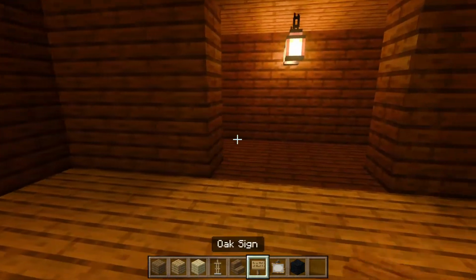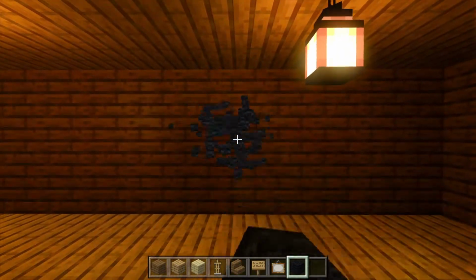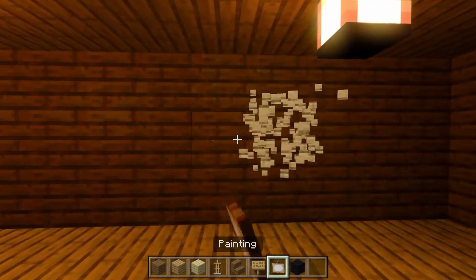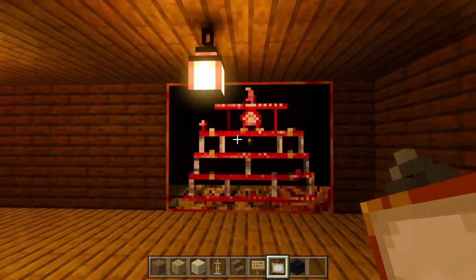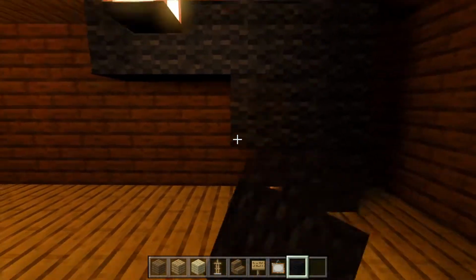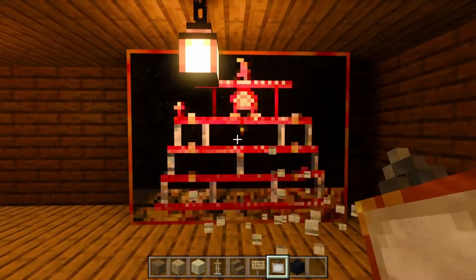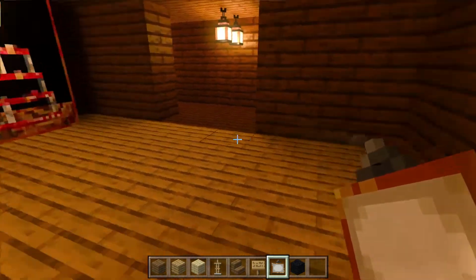I want to put down a TV somewhere. So I'm thinking maybe on this wall. I might even just put this on the wall itself. You know what? I'm going to put the black wool. It's going to be this size. I want one of the big pictures. We'll do that one. I think that one looks good.